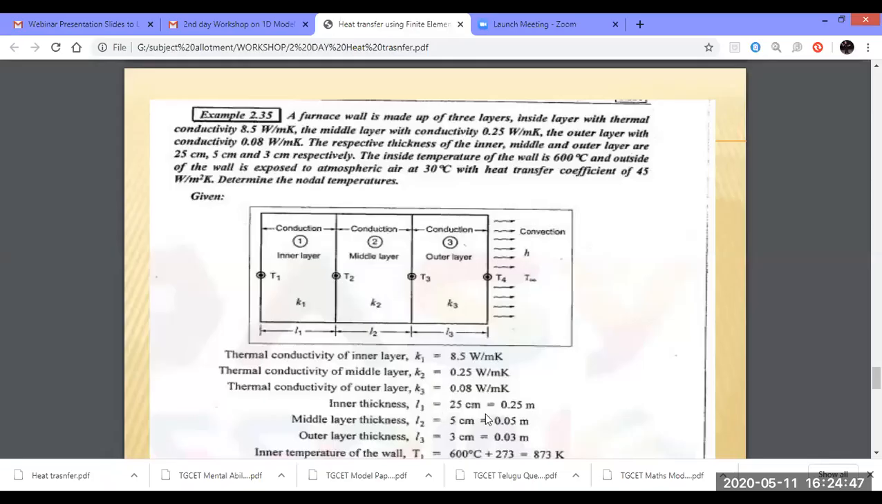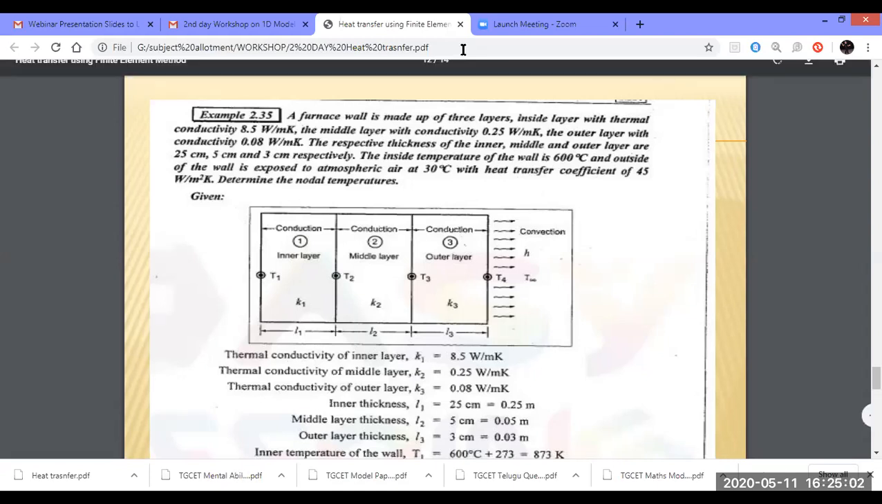This thickness is 0.25 meter. Next, the second layer thickness is 0.05. The third layer thickness is 0.03. The area is 1 meter square. Width and height I am going to take as 1 meter into 1 meter. 1 meter square only, the area is clearly given. Now as per this problem, create a geometry.